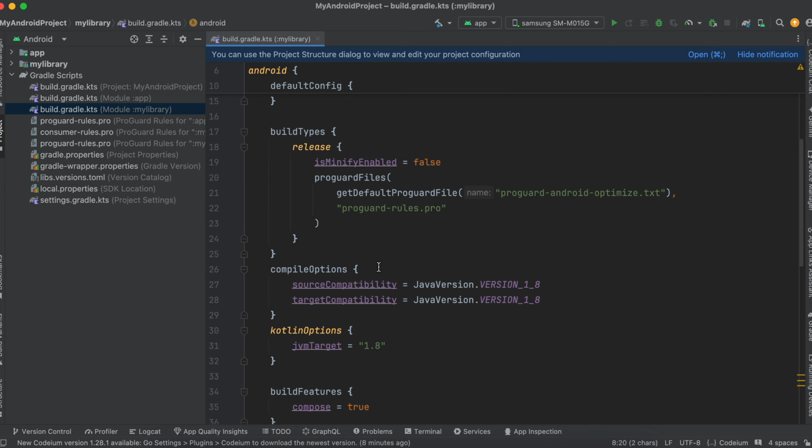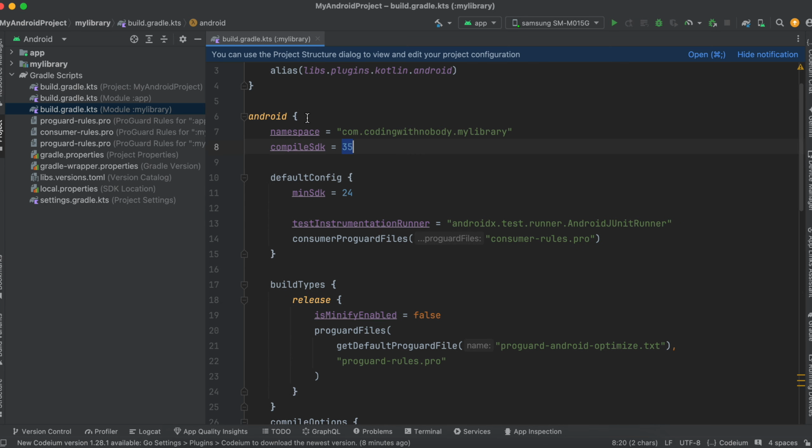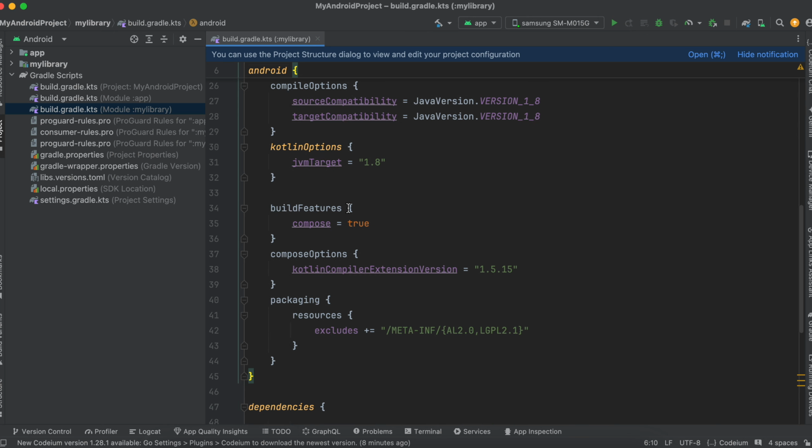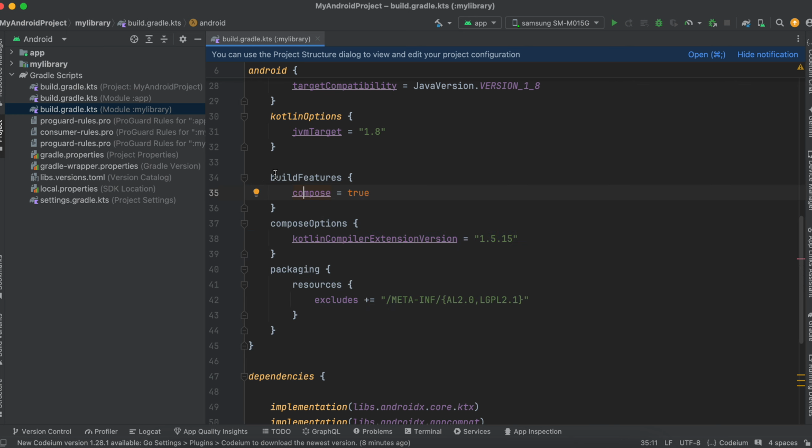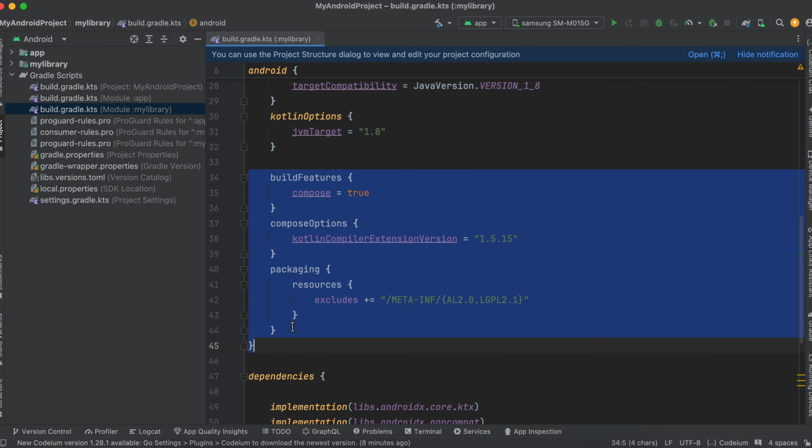Then scroll down, and inside this particular Android block itself, you will have to add these three things. This is boilerplate code which we have to write, because the Android widget we will be creating uses Jetpack Glance, and Jetpack Glance requires this kind of configuration as well. So make sure you copy this.